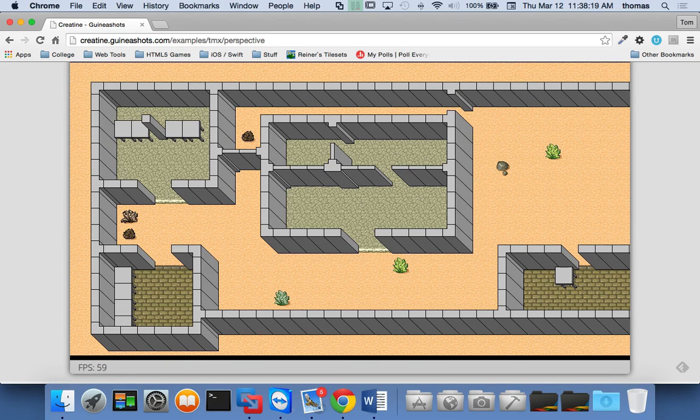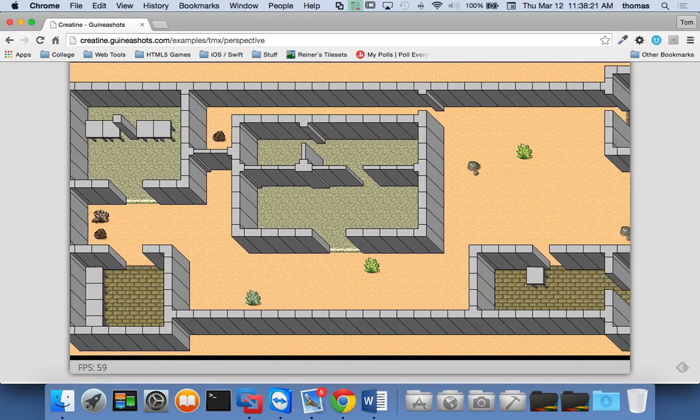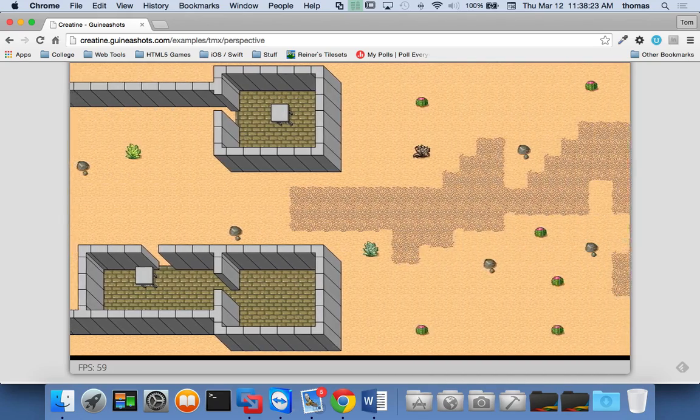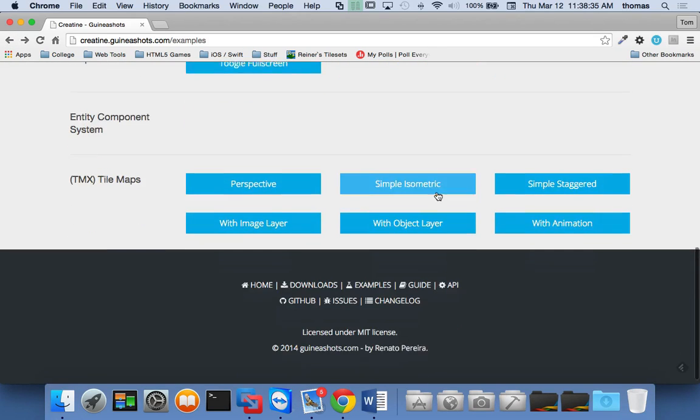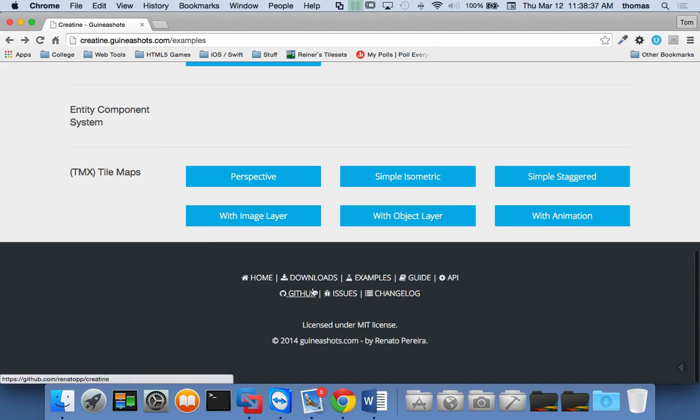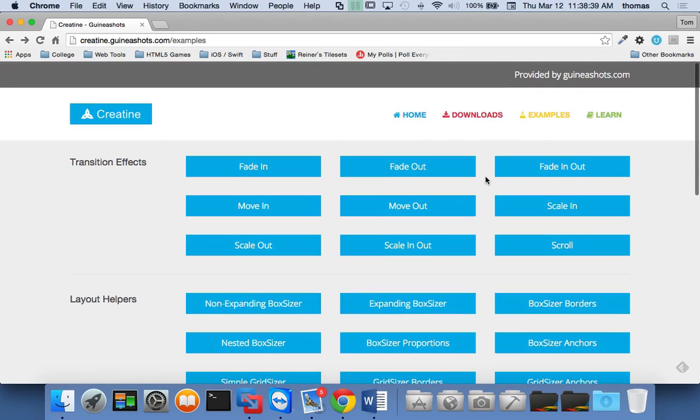And again, you can certainly scroll, I'm guessing. So this should be your tile map, right? So it looks like a tile map. And if you notice, he's still running at 50 and 60 frames per second, which isn't bad. So again, Creatine has additional functionality that works nicely. It's hosted on GitHub, and it works nicely with Create.js.